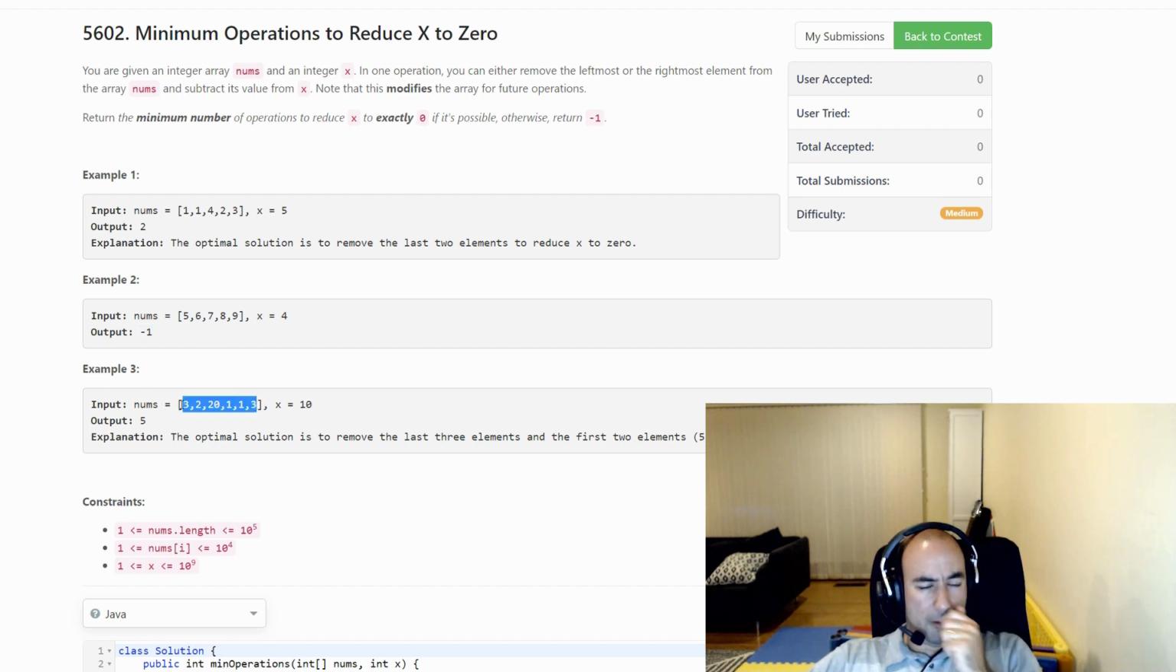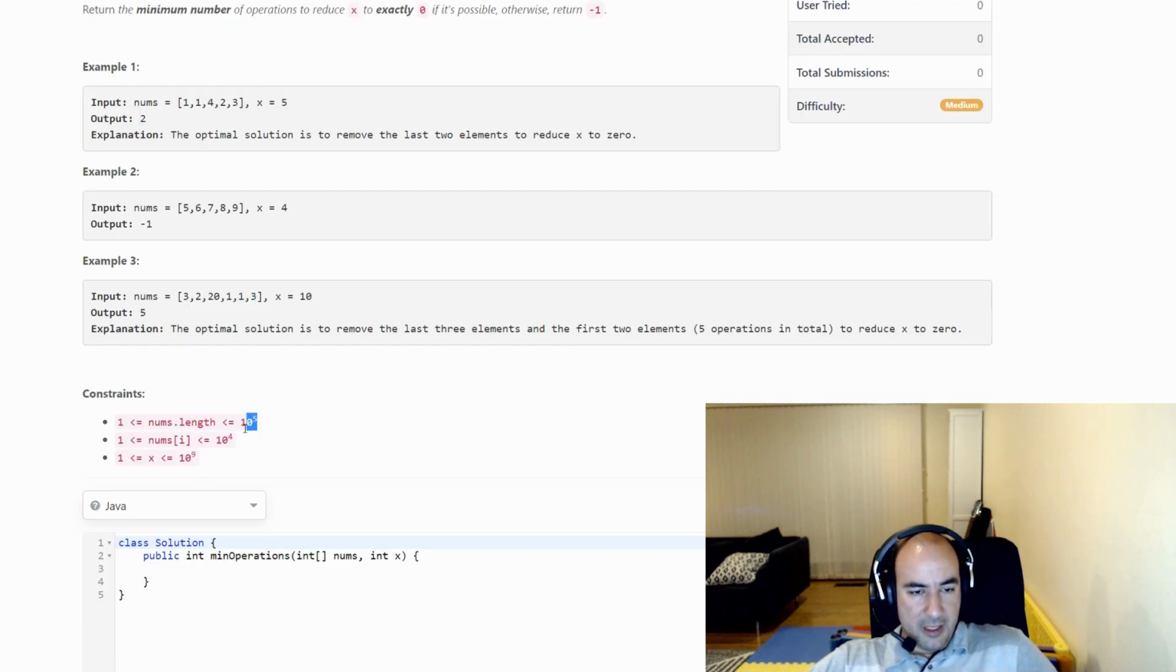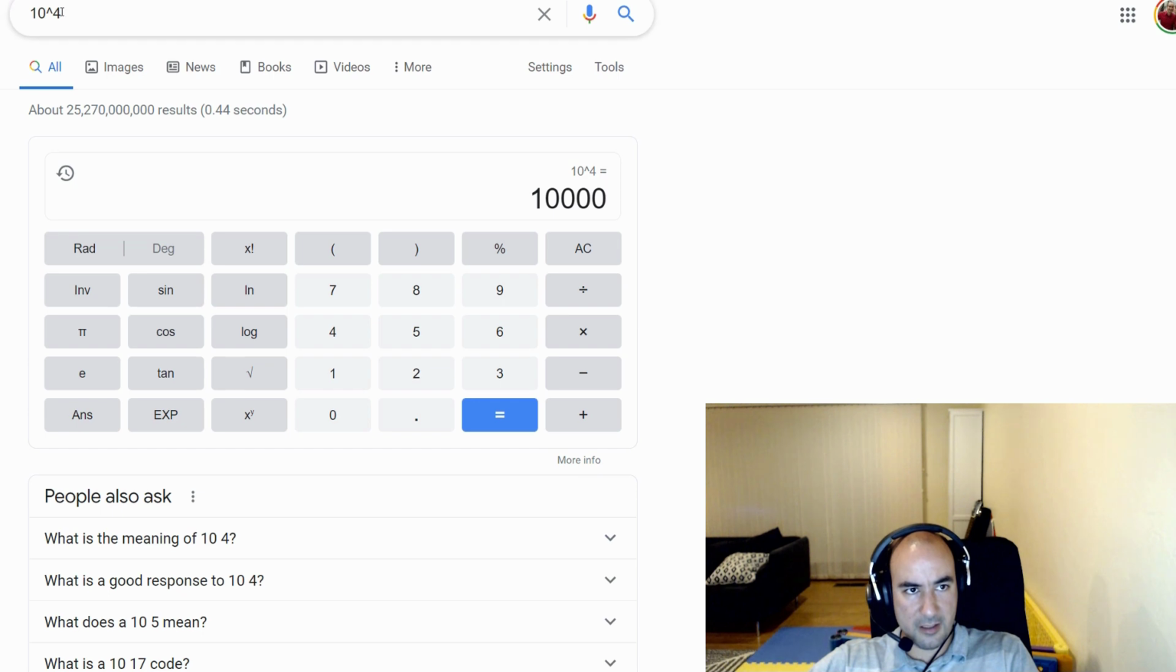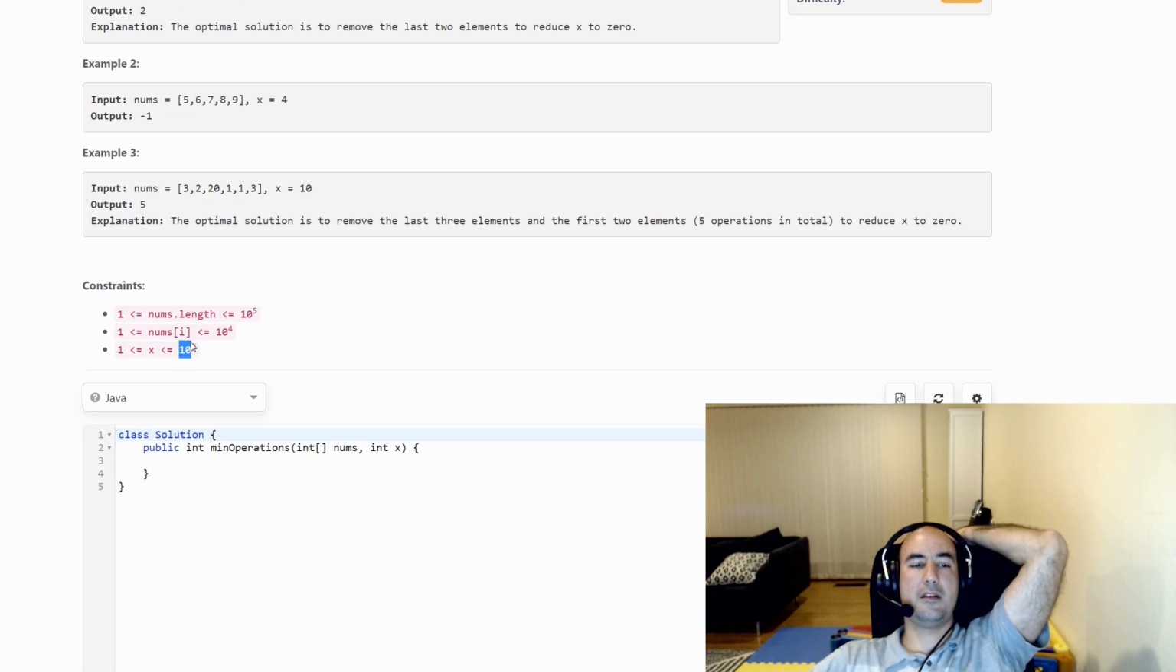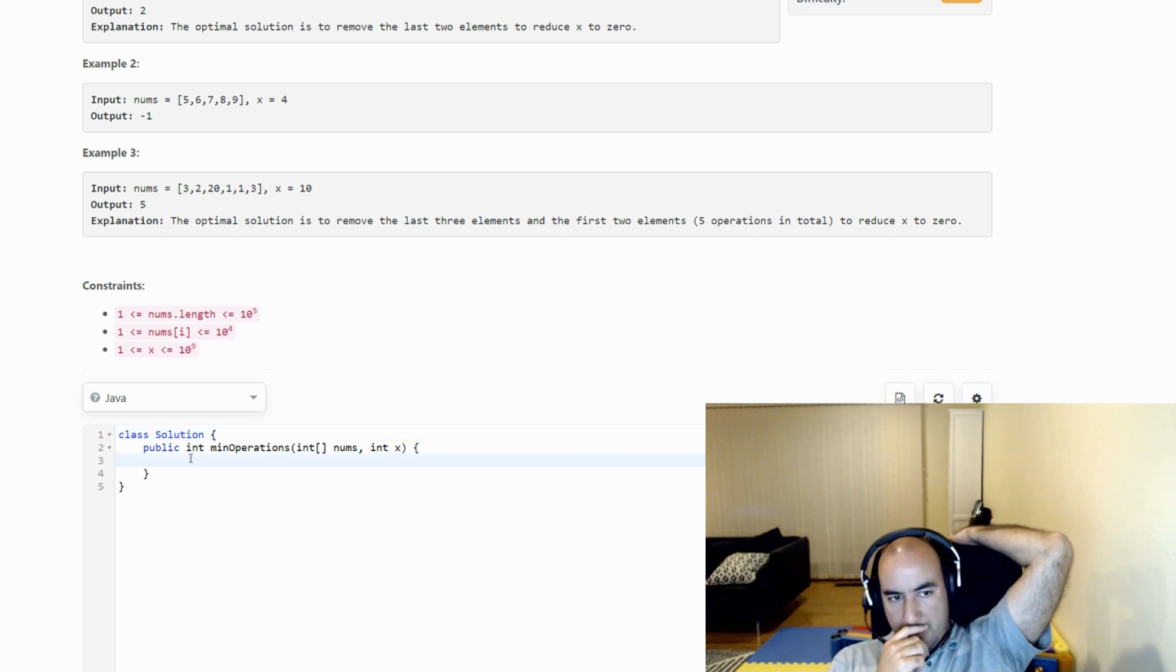And in this example, the optimal solution is to remove the last three elements and the first two elements. 5 operations in total. We have 10 to the 5th number of elements and 10 to the 4th. That means 10,000, and 10 to the 5th is 100,000. X is 10 to the 9th. That's what, a billion?